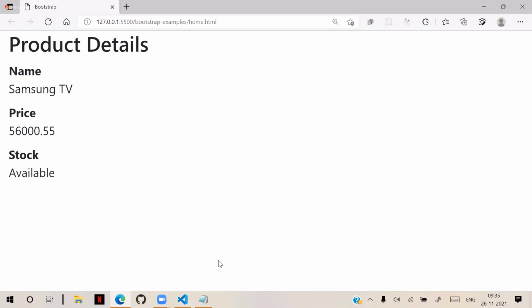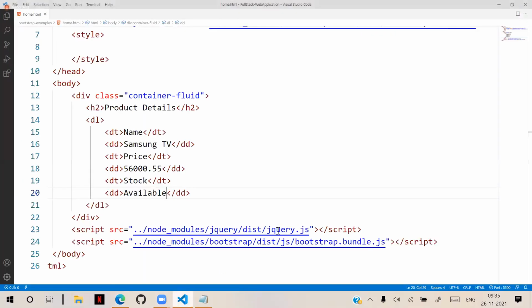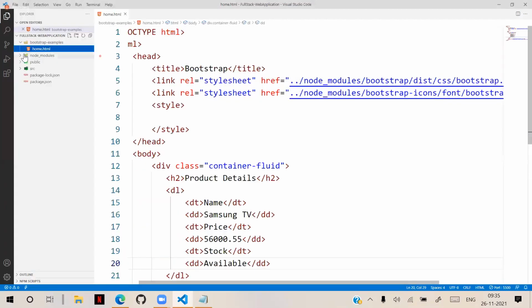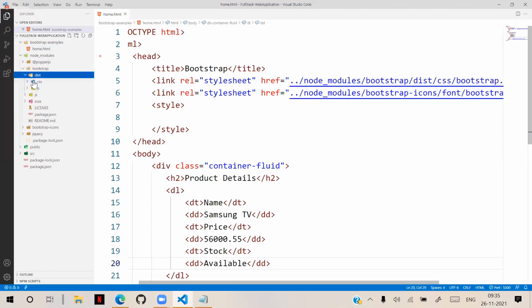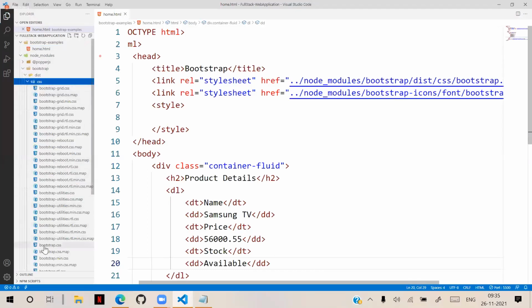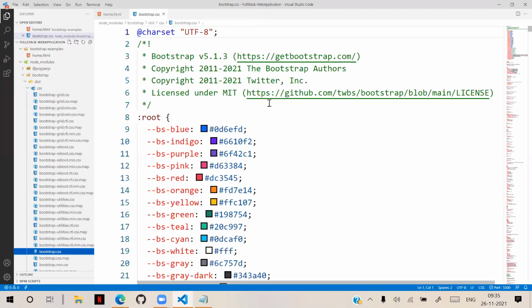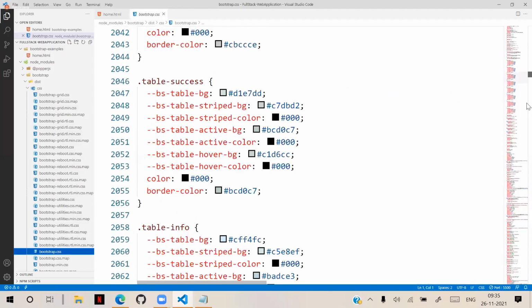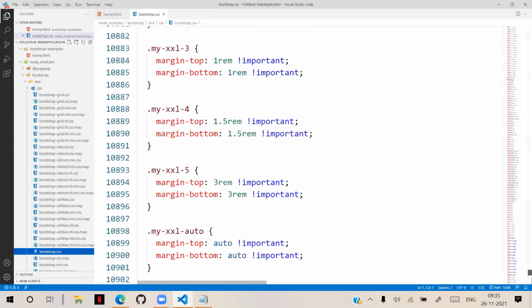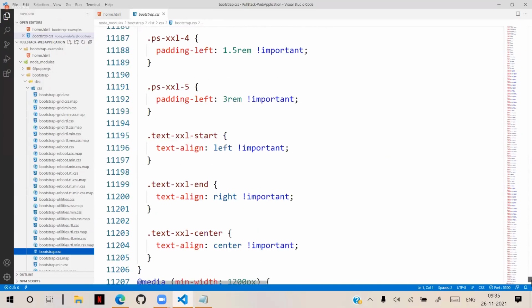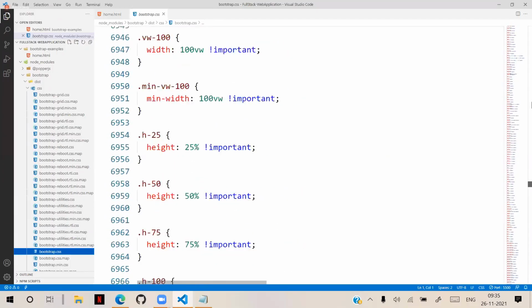That means already there are some effects defined for terms and definitions in Bootstrap CSS file, original file. Which file are we using? Bootstrap CSS file. You can see. Let's go into node_modules, bootstrap, dist, css. This is the Bootstrap CSS file. See, this is the code. You can see it has thousands of lines of code. Already 10,000 lines of code is there. Already everything is configured.